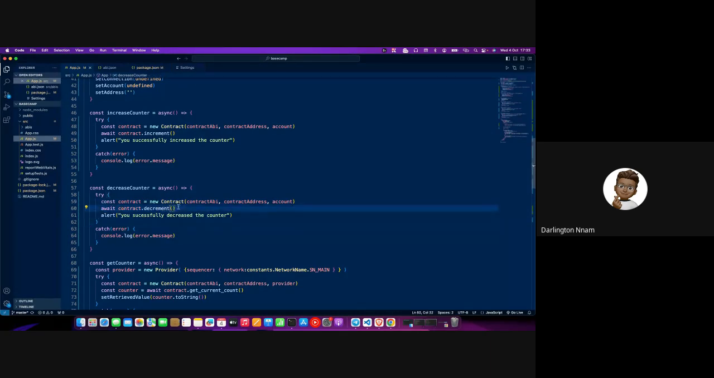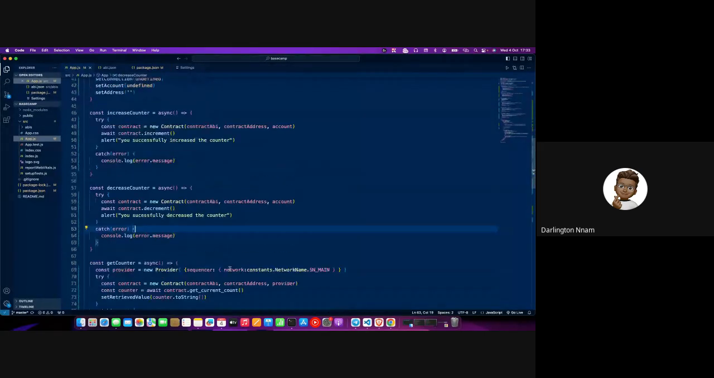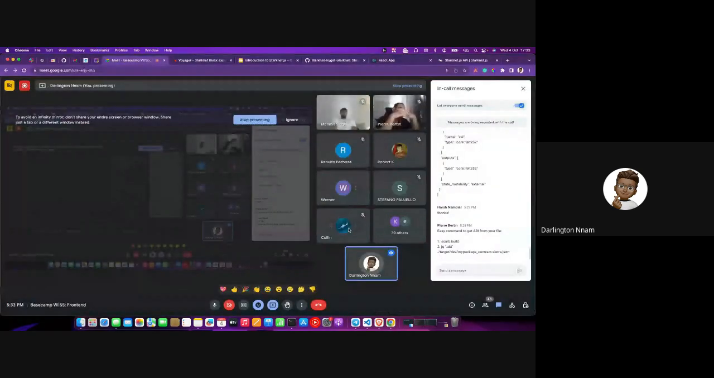We pass our inputs here, and then alert. The same thing happens with increase counter, except this time around we're calling the increment method. So I think that's a rundown of everything we just did. I don't know if there are any questions before we proceed.